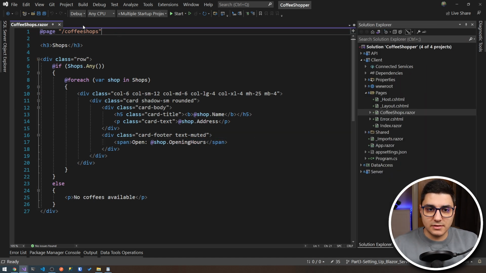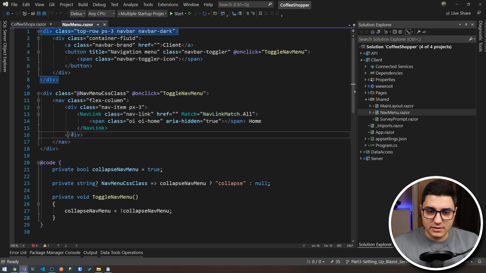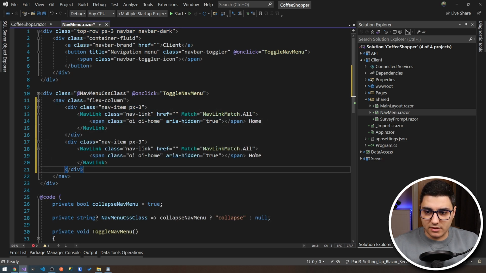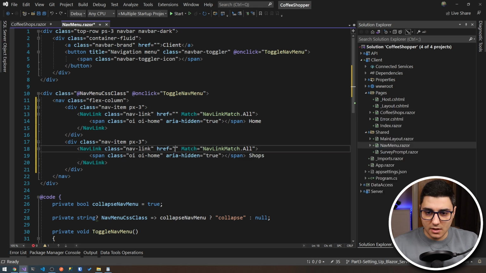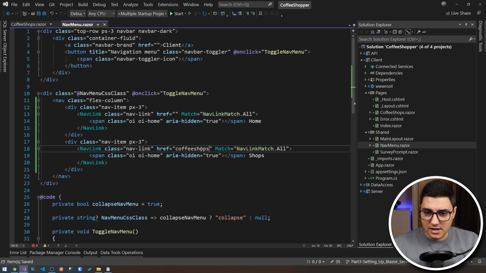So in order to make this page actually visible, because currently the only way you can access it is by going to the client URL and doing /coffeeshops, let's add it to the navigation bar. So if we expand the shared folder inside the client application and then double click on NavMenu, let's copy-paste one of these blocks so that we can modify it. So say shops. And then right here in the href, we just copy the value from here. So this nav link will redirect to the coffee shops page, and will be called shops. And also let's change the icon to say oi-map.